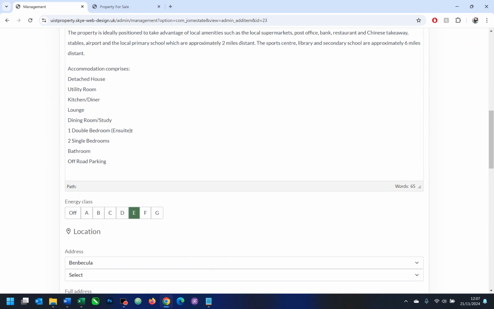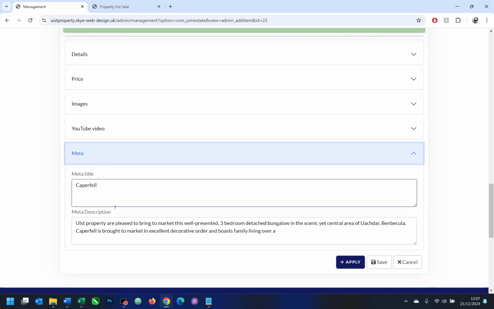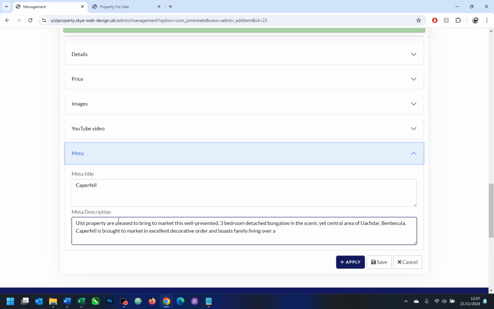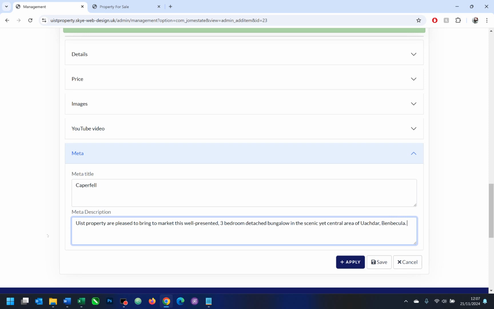So we can see everything's as we left it. Under Meta, that's now populated, and Meta is basically what helps Google find the page. It gives it a title and a description, and if you want to customize that so you don't have half a sentence or whatever, that might be a good thing to do. Maybe I'll just remove that bit there, just so it's a clean sentence. And if I wanted to, I could add a further title there rather than the single word, but that's fine for me for now. I'll hit apply again.